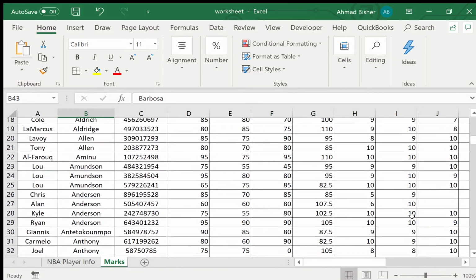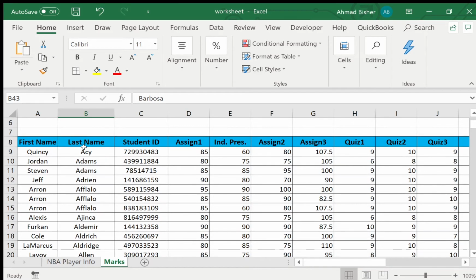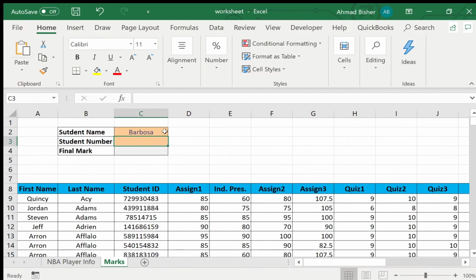Now, there's an easier way for me to do this, which is to use a vertical lookup. V stands for vertical. So the VLOOKUP will go down to find the specific name that you're trying to look up and then return the value that you want out of this whole table. So let's use this name here, Barbosa. The last name is Barbosa, and I want to get the final mark.